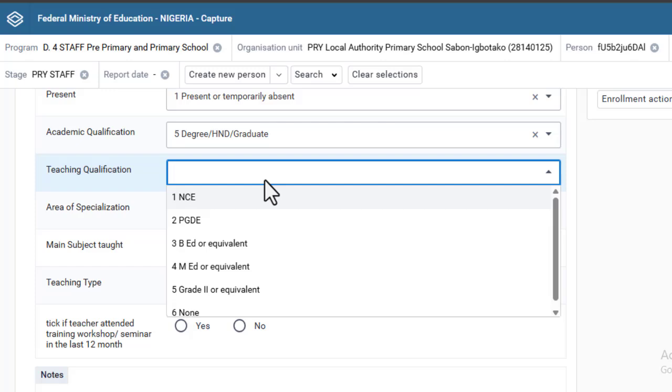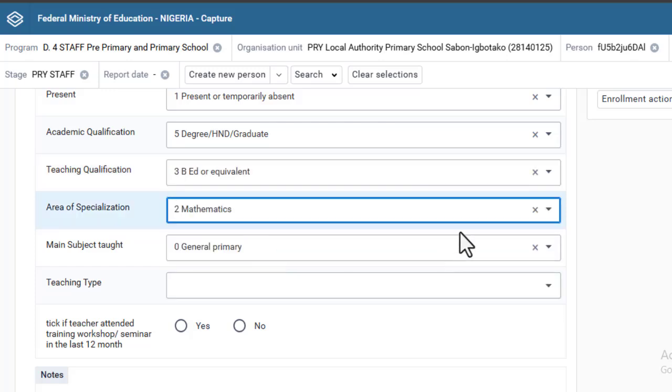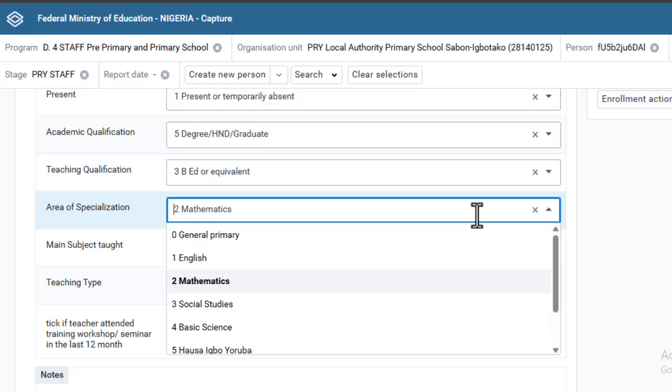Teaching qualification. There's a difference between academic qualification and teaching qualification. There are people who have their degrees in other fields other than education. So if they have an additional qualification, you just pick it. So the area of specialization is the area they specialized in during their teacher's program. So pick the one that is applicable.